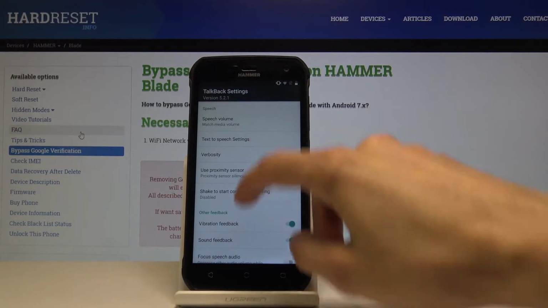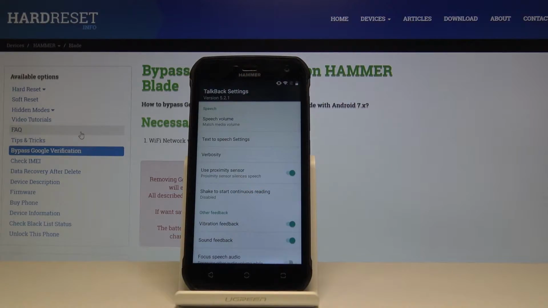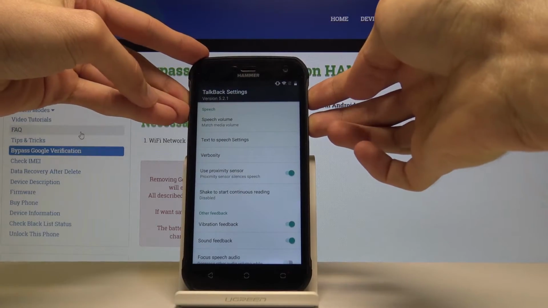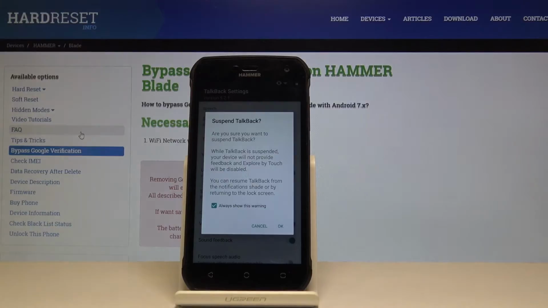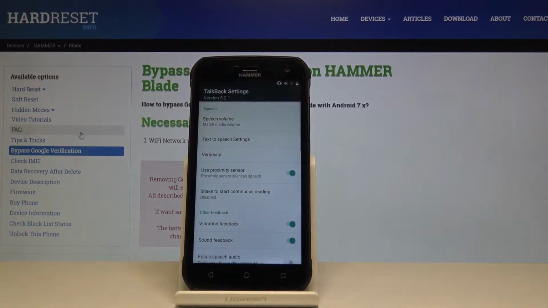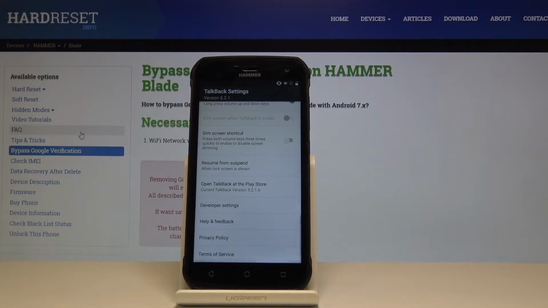Now, as you can see in Talkback, you can't really scroll. So what you need to do is hold volume up and down both together to disable or suspend the Talkback. Tap on OK, and then double tap again. And now you can see that you can scroll through it. So go all the way down into Help and Feedback.